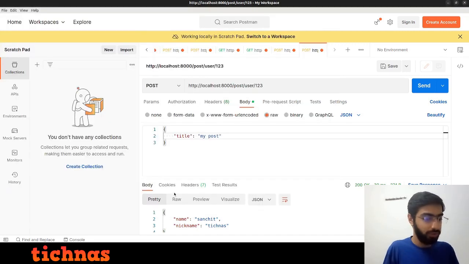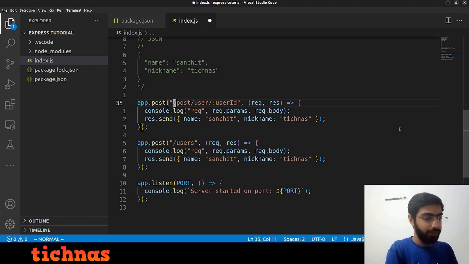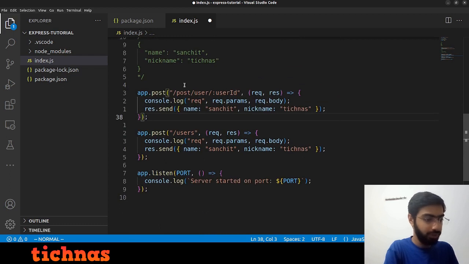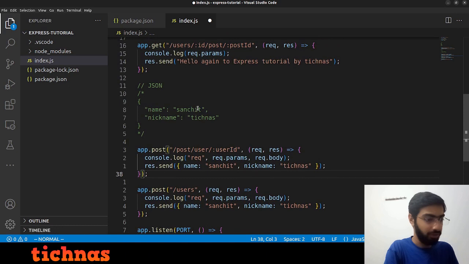So now let's do one thing. Okay, we have two post routes here, slash post user ID slash user. By the way, I'm gonna delete this JSON thing.